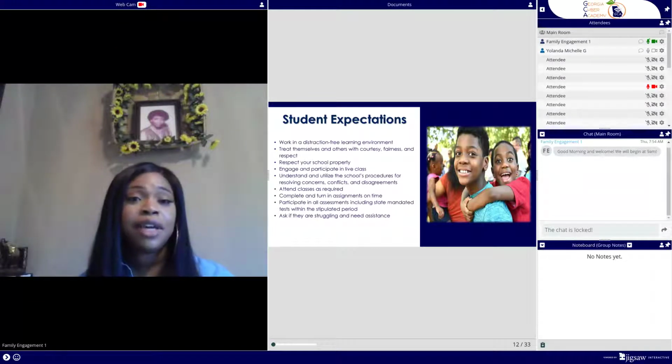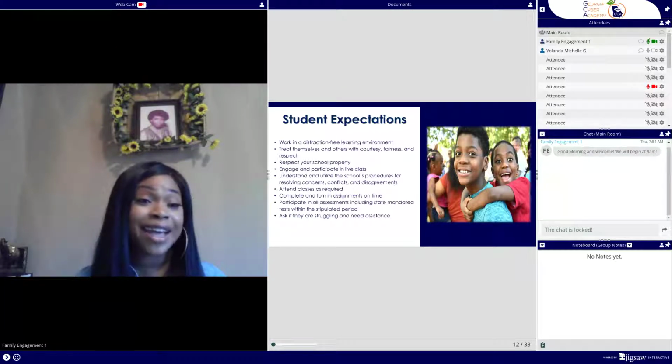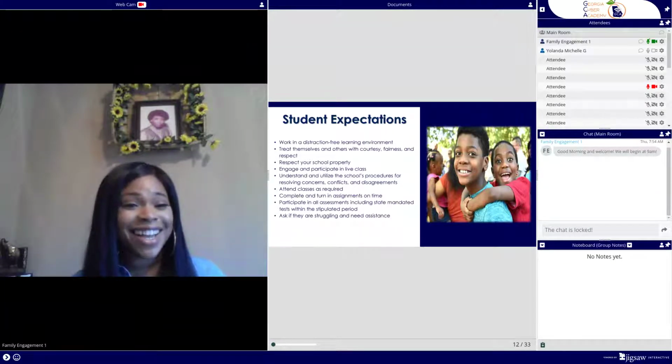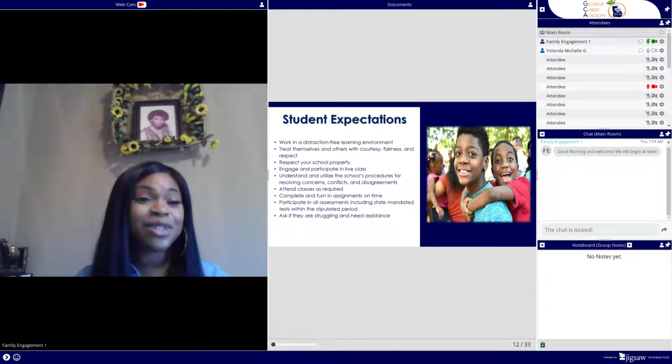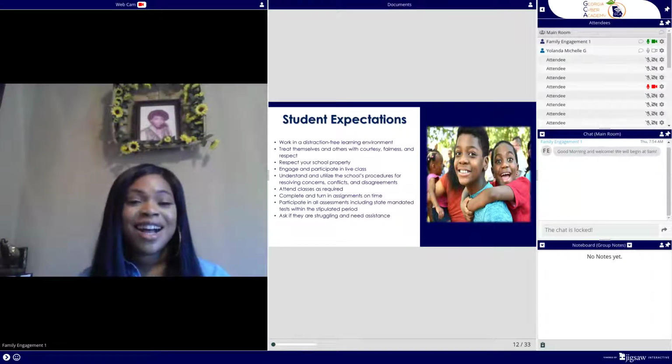Also, complete and turn in assignments on time, participate in all assessments, even the state mandated assessments as stipulated, and ask if they are struggling. Encourage your student to ask if they're struggling. Ask their teacher. They can ask their teacher in class live while they're sitting there in class. They can ask their teacher questions. So encourage them to ask questions in class so that we are able to support them. That's part of engaging. Even asking a question is engaging.